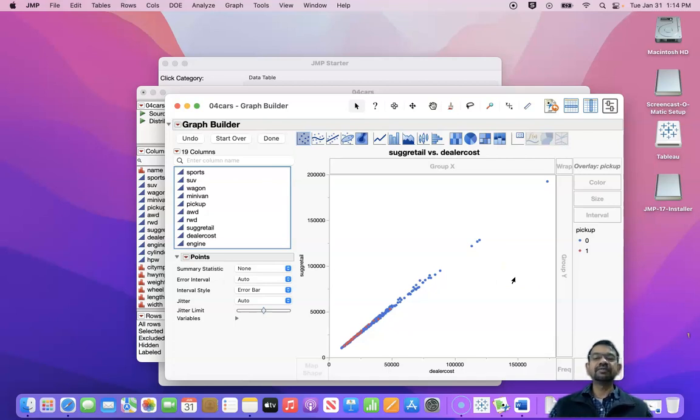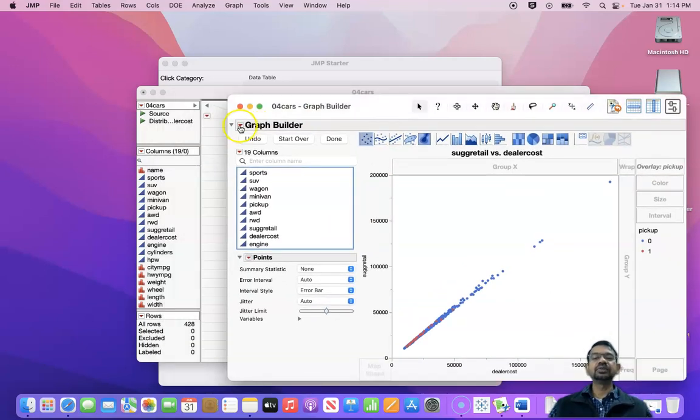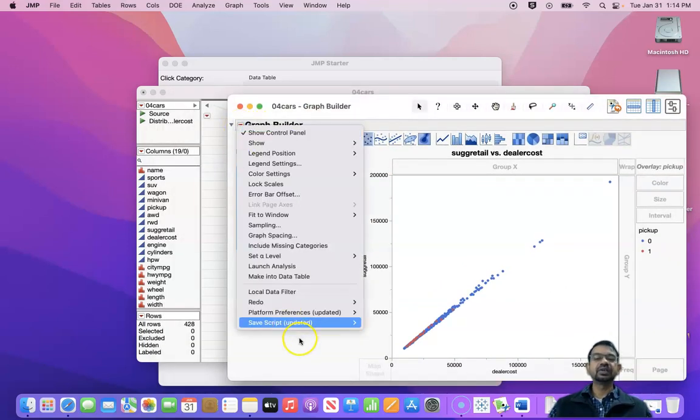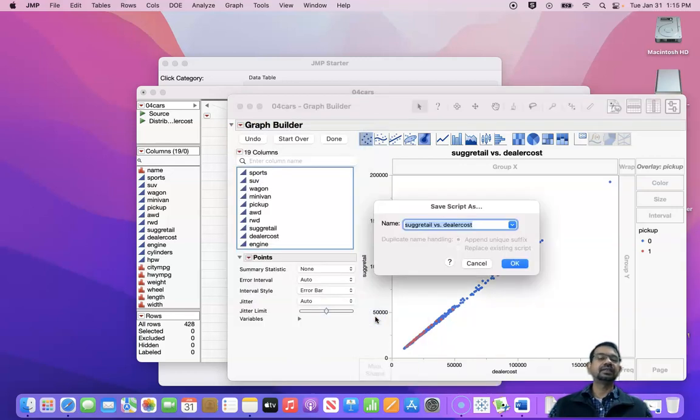Now suppose I want to save this to my data table as well. We can again go to this red arrow, click on save script, and click on data table. And let's call it our scatter chart. Scatter chart, I'll say retail and dealer. We save OK.